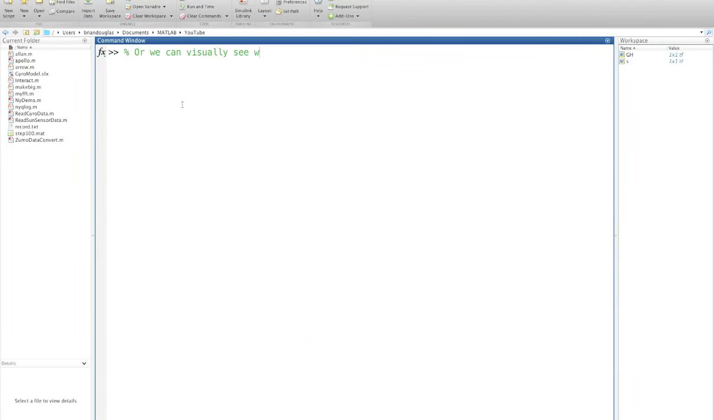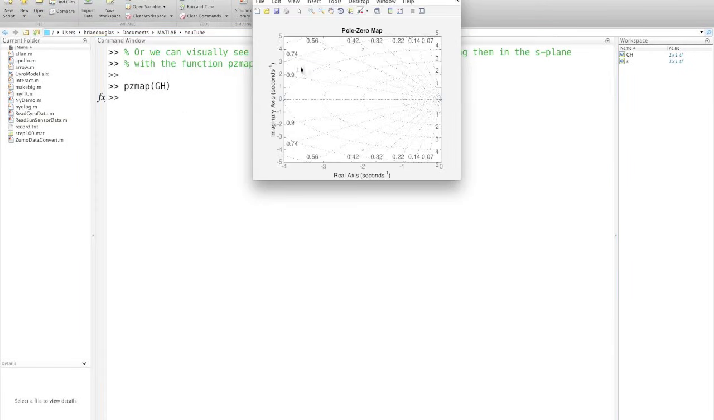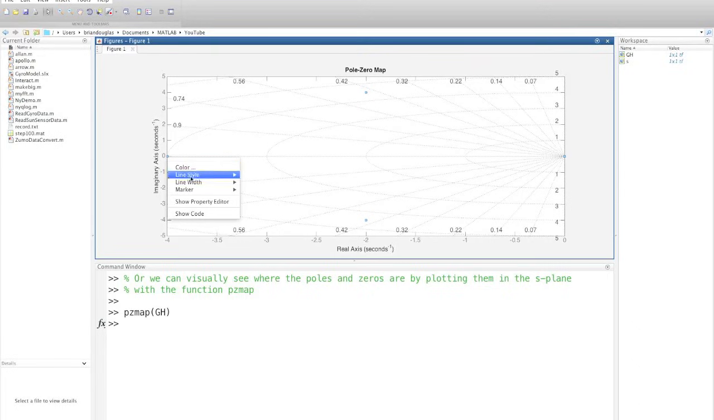But finally, you might not want to solve for the poles and zeros, and instead just want to see them visually plotted in the s-plane. We can do that with the function pzmap, or the pole-zero map. Let me dock this plot so it's easier to see, and increase the line width because they start out so small. And here you can see the four poles of the open loop function GH plotted out in the s-plane.